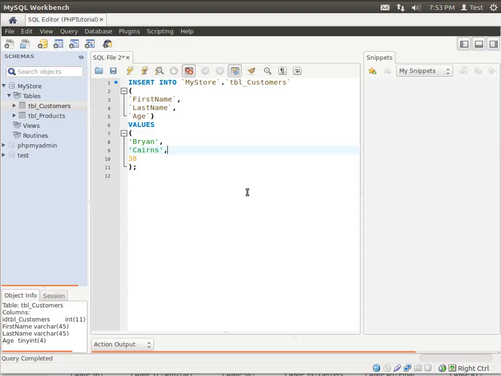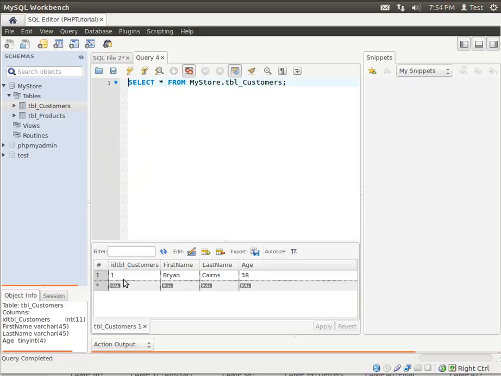All right. We've executed that. Now let's go back out here. Select for some information. You see how we have our little record in there? Notice how there's a 1 in there, even though we never added a 1. That's because that was the auto increment. That's our primary key field.